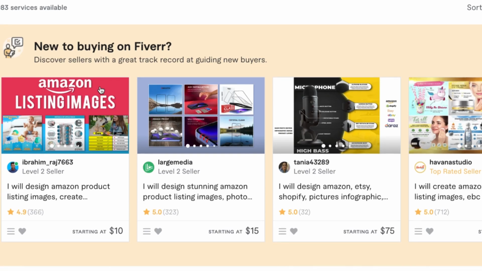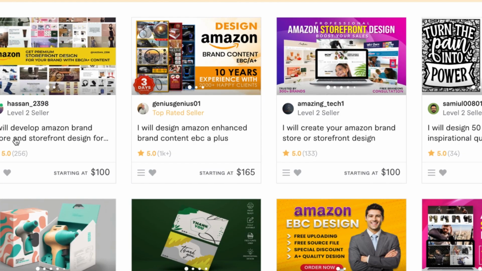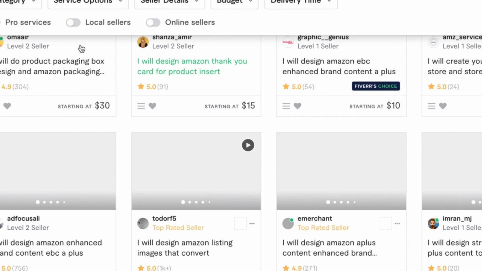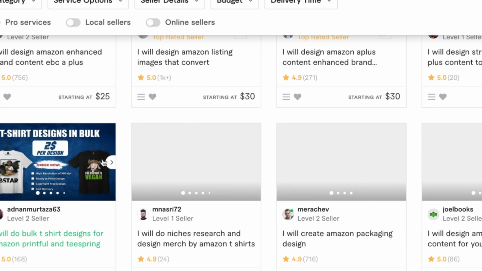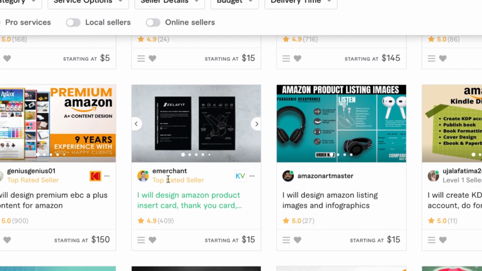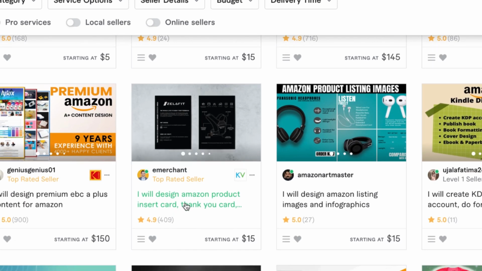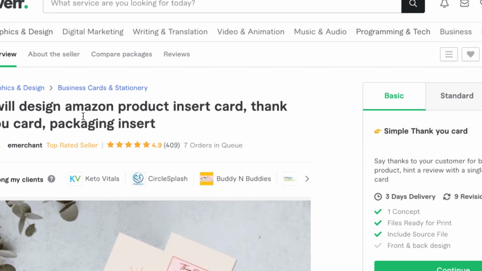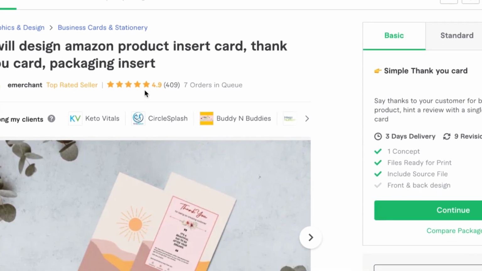Let's just say this is what I want to sell, Amazon design. You can see people are charging hundreds of dollars for this service. This person is charging like $15 for a service, $30. All you want to do here is a little bit of research of what you probably can sell. And if you stay to the end, I'm going to show you, even though you don't have any skill, how to get a skill of what to sell. So we are going to go with this Amazon Inserts Thank You Card Packaging Design. That is what we are going to sell, right?